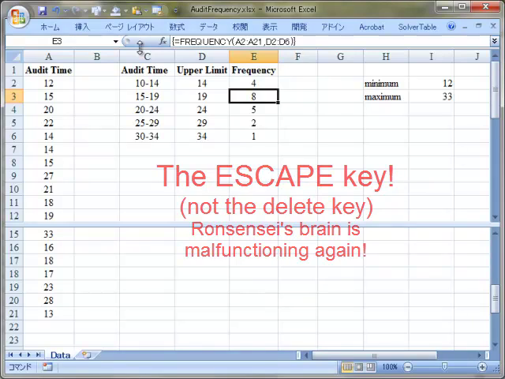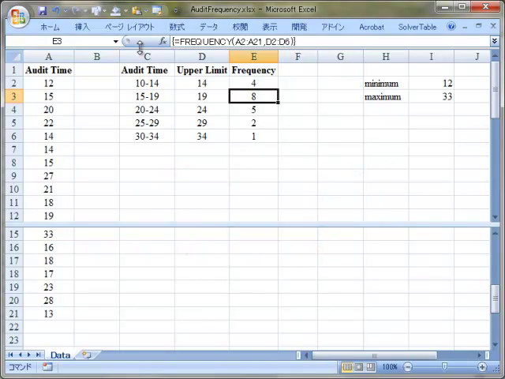Excuse me, not delete key, that won't work. Escape key. The escape key to get out of the entry mode. Escape to get out of entry mode without changing anything. If I want to make a change here, I have to change the entire area. Now I'm going to hit delete, and it's gone.